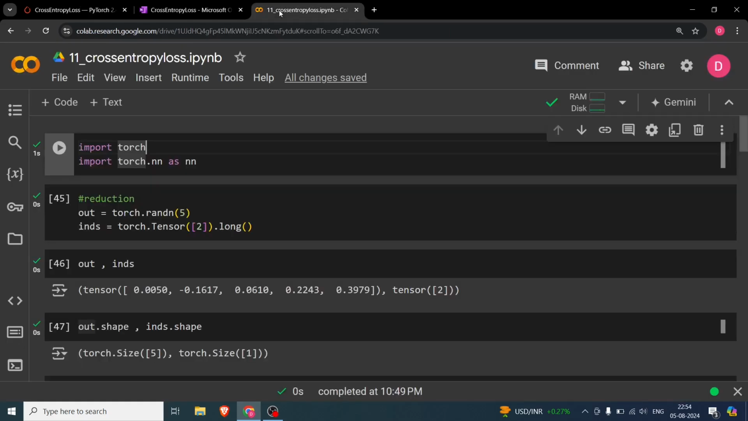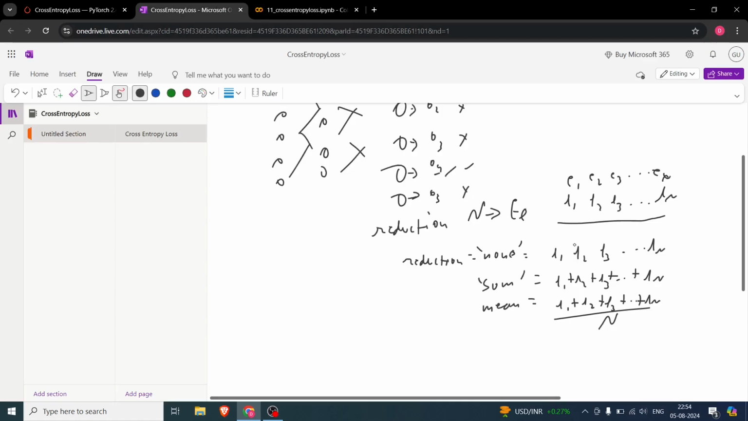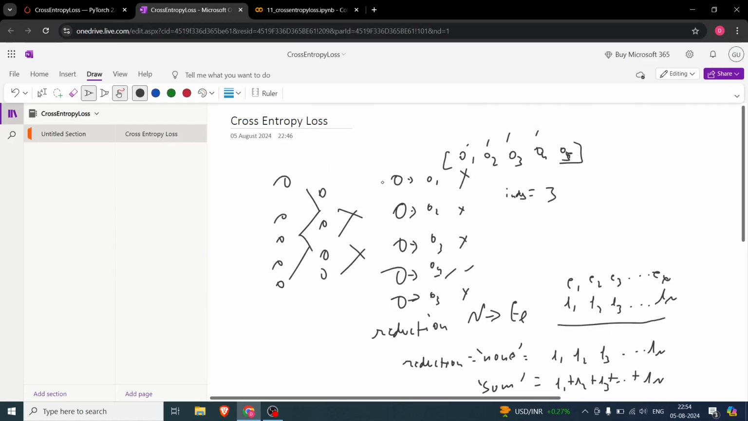Now let's see the example a little bit. First we will have our imports, and then you will have two things. What is this out? Out is for one particular example. As I told you, 5 neurons are there.